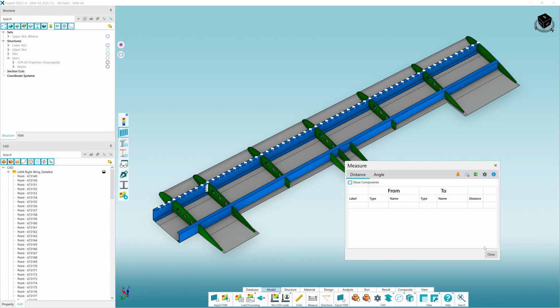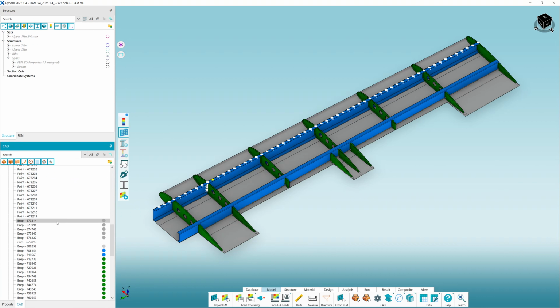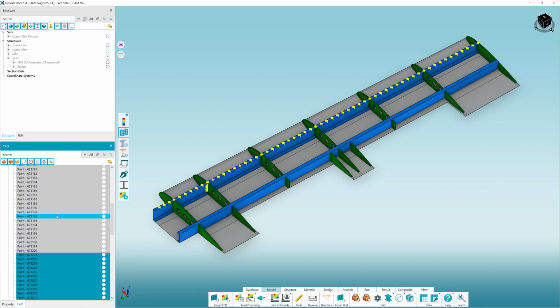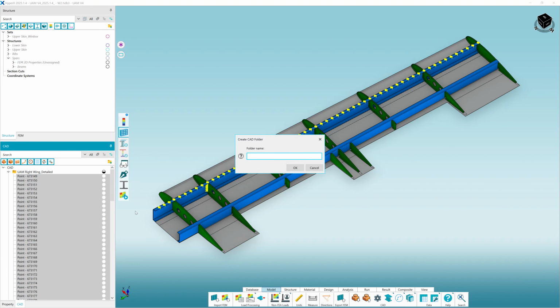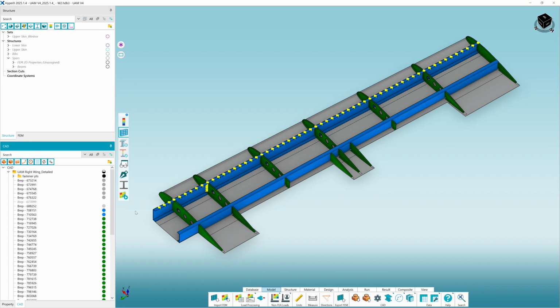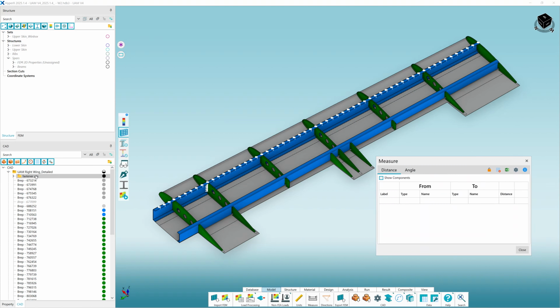So what we'll do is, I meant to show this earlier, but here in the CAD tree, it's easy to organize stuff into folders or subfolders. So I'm going to create a folder that's my fastener points, and then I'll open the measuring form back up, and I'll just select that entire folder.